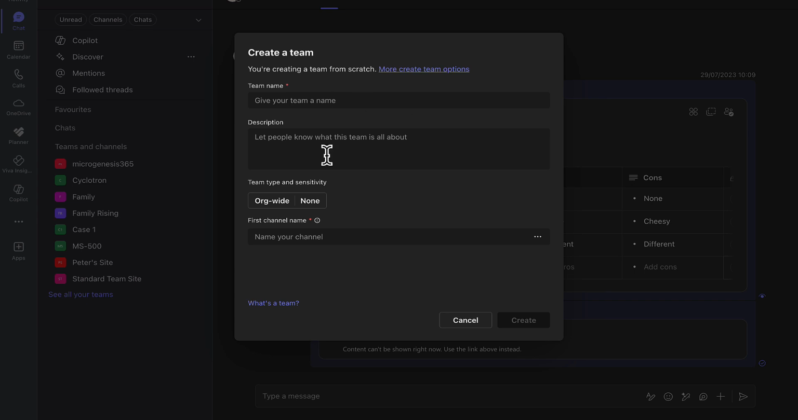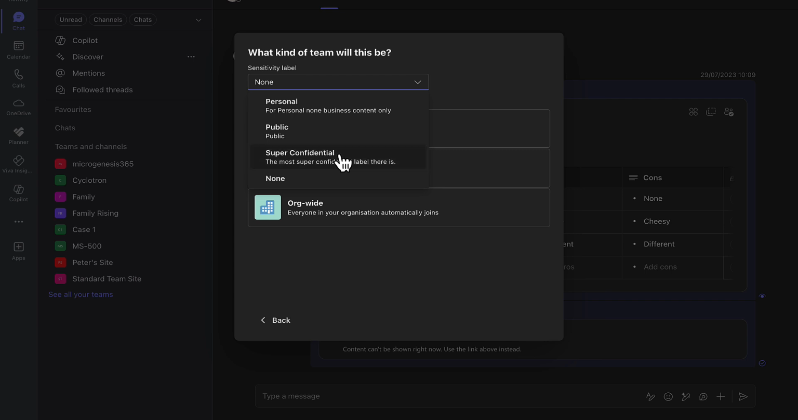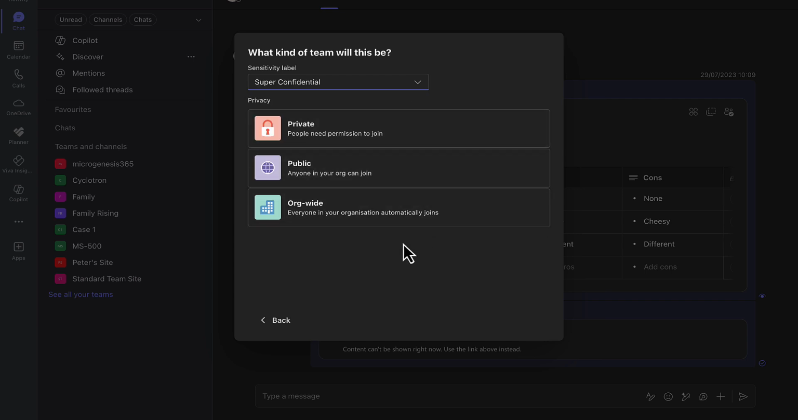We can give our team a name and a description, and we can choose the team type and the sensitivity. If we click onto here, we can set our type in terms of privacy, private, public, or org-wide, and we can set the sensitivity label. Setting that label will determine what we can do in terms of that privacy and whether or not things like guests can be added. I'll not go through every example, but in SharePoint, it controls external sharing and access from unmanaged devices. In Power BI, it governs data sharing and workspace privacy. And in Microsoft 365 Groups, it affects group visibility and collaboration settings.